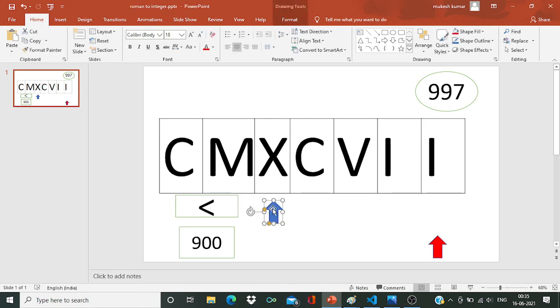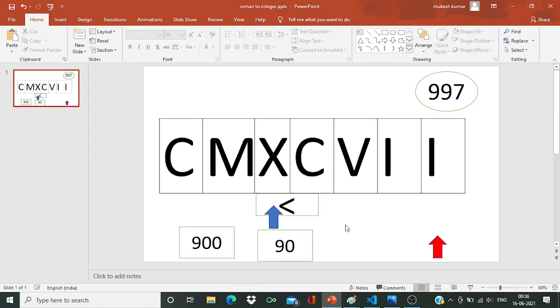Correct. Now again you check the value of this. This is 10. This is 100. Again, you can say this is less than this, so they have to form a group. And what will be their group value? 100 minus 10, that will be 90. And again the pointer will jump to this place.